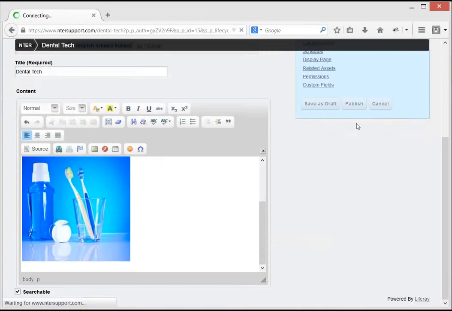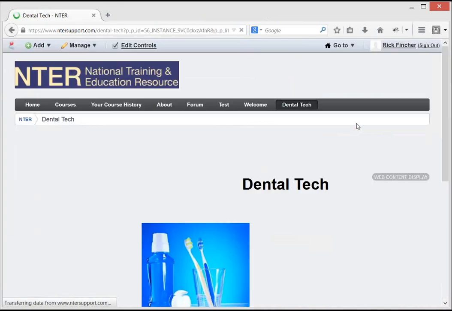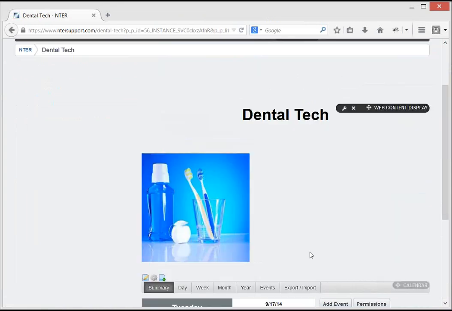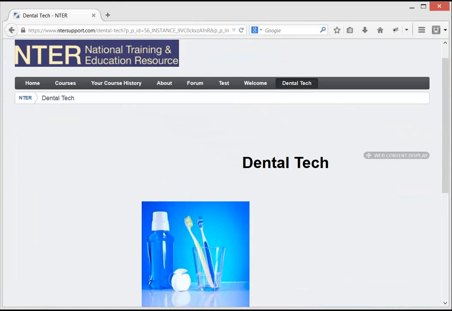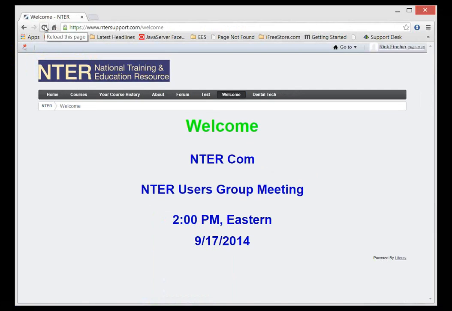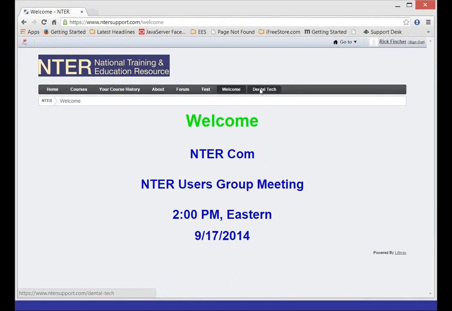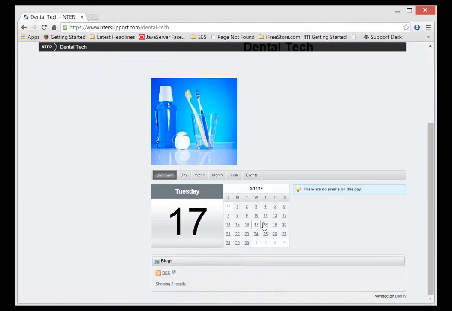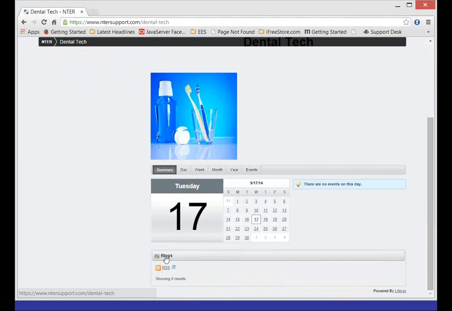So if I click Publish, and give it a second, it updates. So I've got my Dental Tech page here with my calendar, my blog there below. Now let's go see what it looks like for a regular user. And this is not laid out very professionally, but now if I update this for the regular user, now Dental Tech has been added. Okay, so now we have our dental tech page, we've got our calendar here, and we've got our blogs.